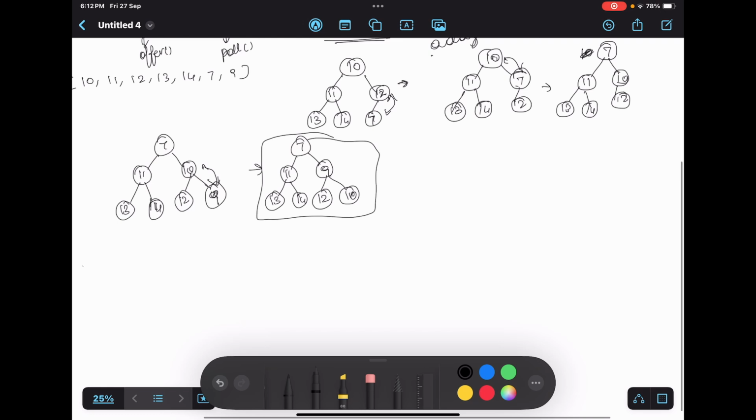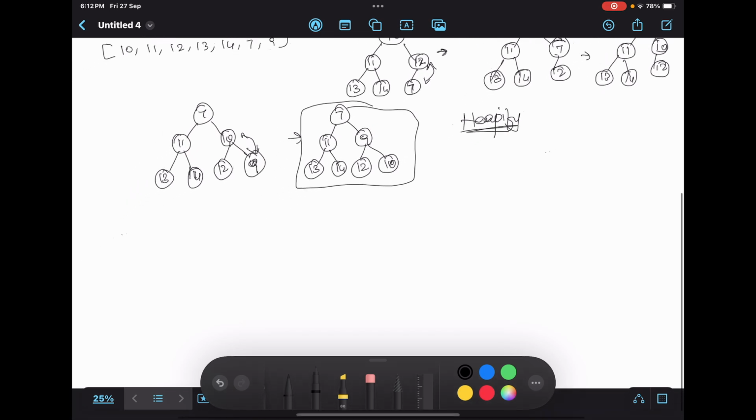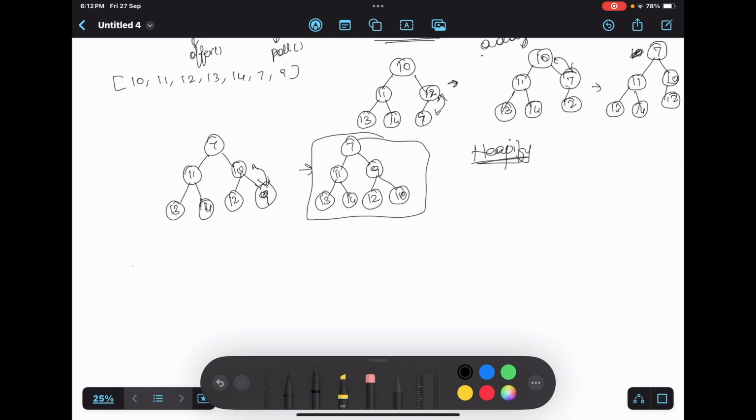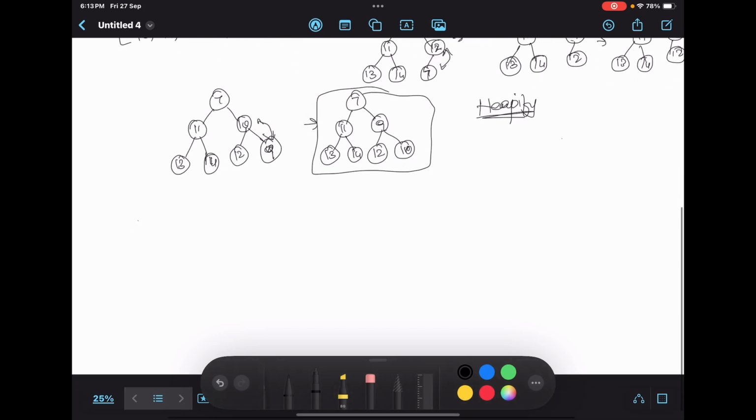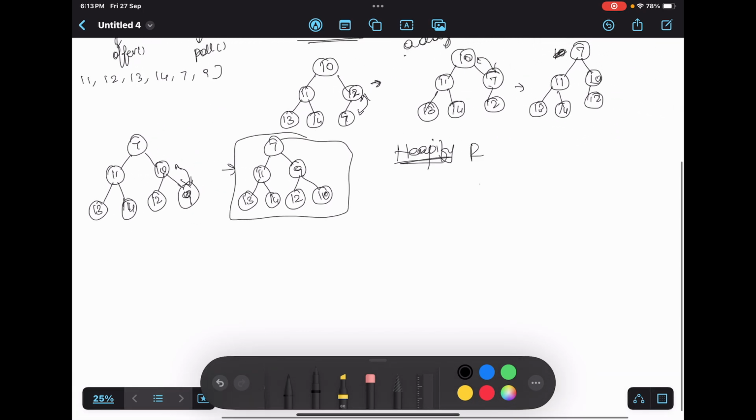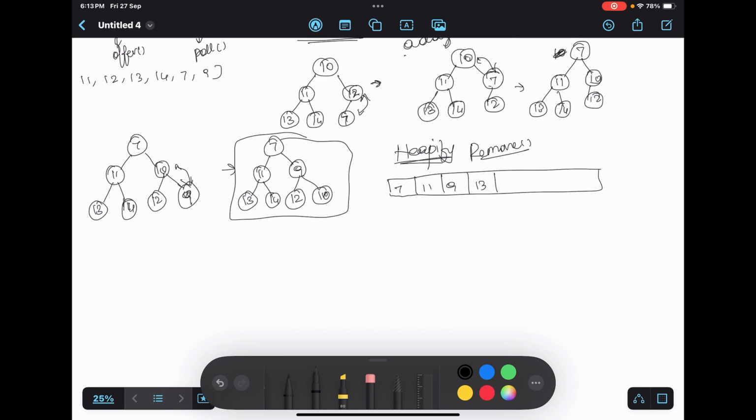Now this is not sorted, right? So we are going to heapify. Basically we are going to remove the elements from it. So we are going to remove the head, that's the root node. Okay, now going for the remove function. We are going to remove the head. Okay, first I will write this 7, 11, 9, 13, 14, 12, 10.